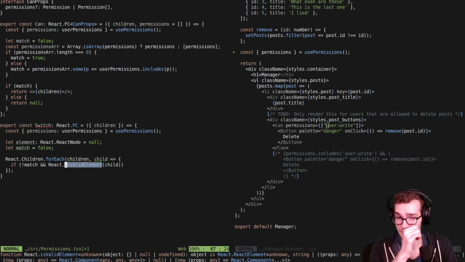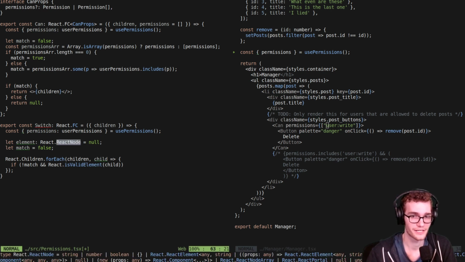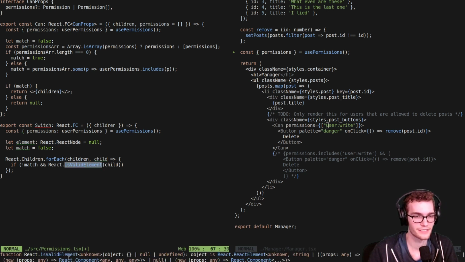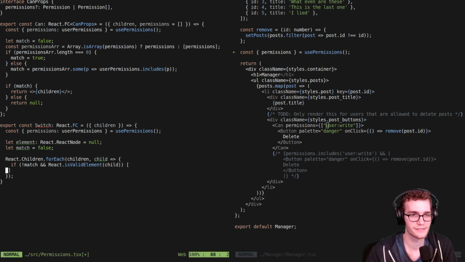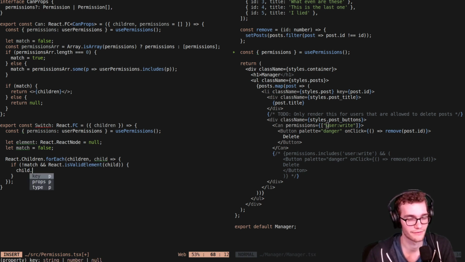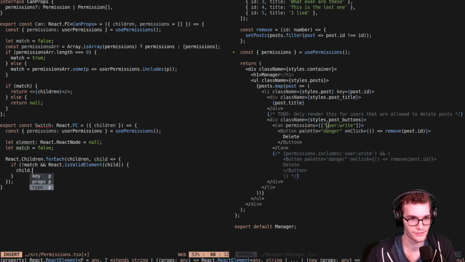isValidElement is a helper function that React includes, which is going to filter the possible React nodes to no longer include undefined, null, or the node array. So this will only be true in the case that this is a React component that accepts props, which means, thanks to TypeScript's wonderful type inference, if I do child dot, I can see the three values that this object can have. It can have a key, it can have props, and it also has a type, which is the type of the element that this is.